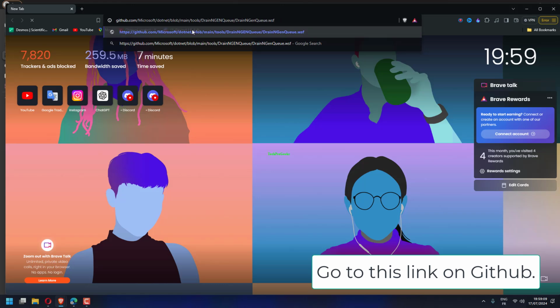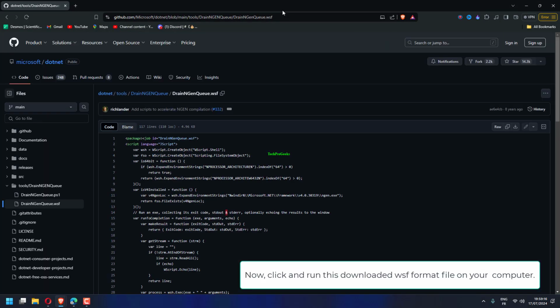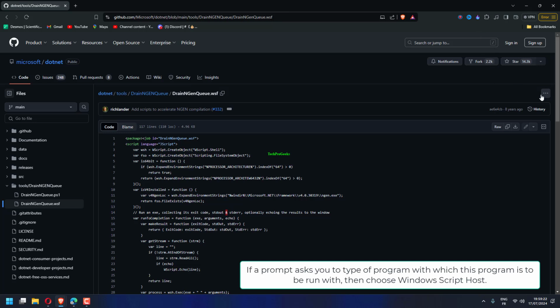Go to this link on GitHub. Right-click on Raw and click on Save Link As. Now click and run this downloaded WSF format file on your computer. If a prompt asks you to choose a program with which this file is to be run, then choose Windows Script Host.